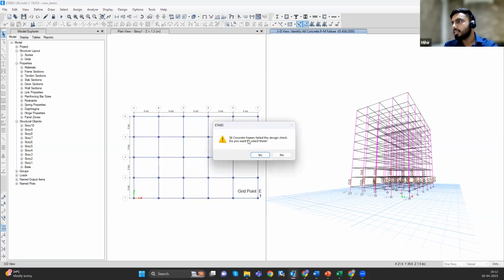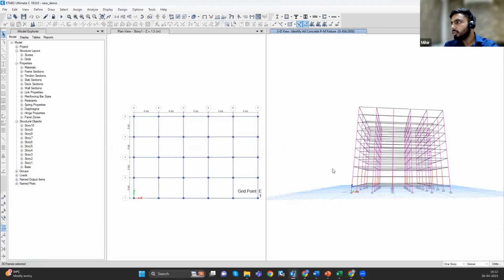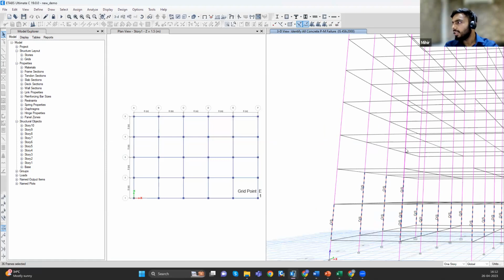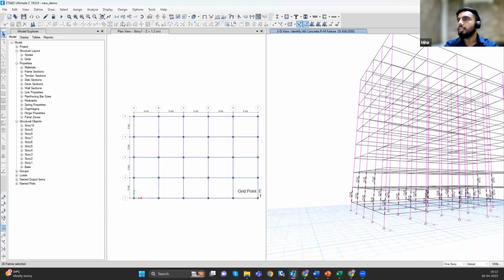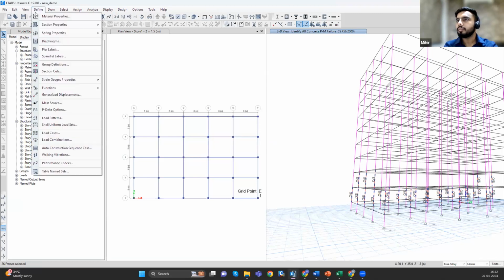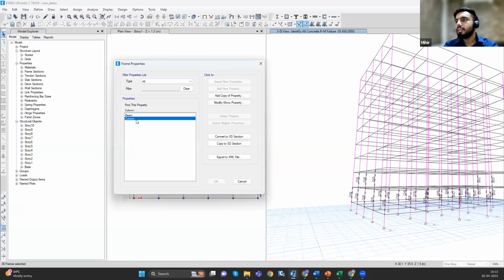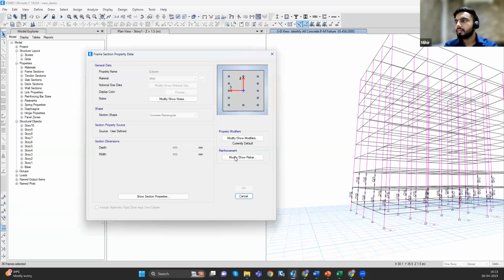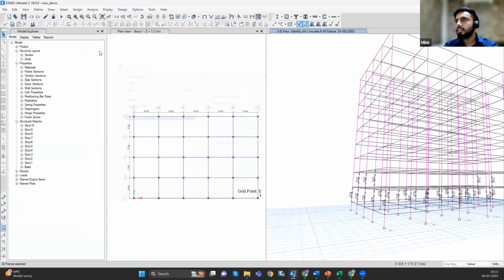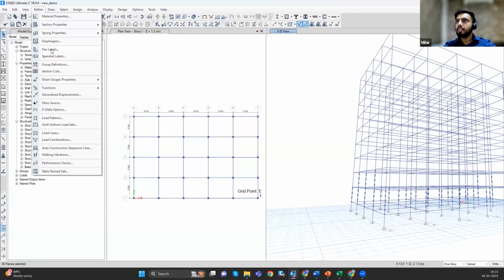You can see this also, that 36 concrete frames failed the design check. Do we want to select them? Yes. So you will be able to see them like here. Basically, these are the column sections. So in case I want to change them, I go to the define option again. We'll unlock the model. This will delete the results for us.